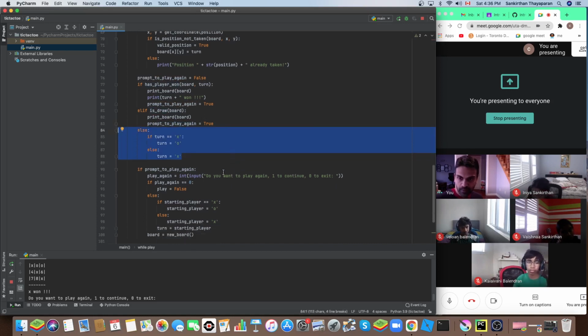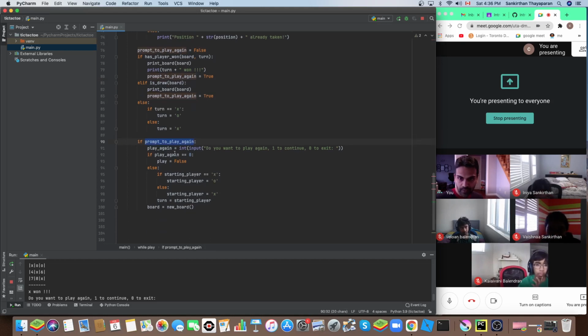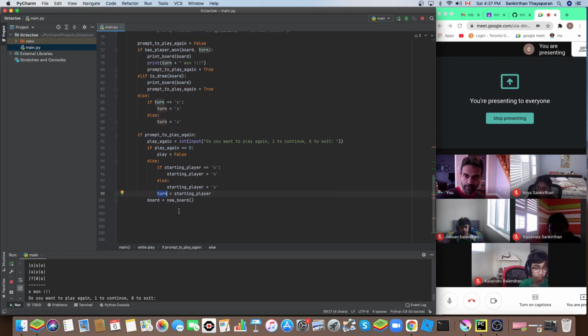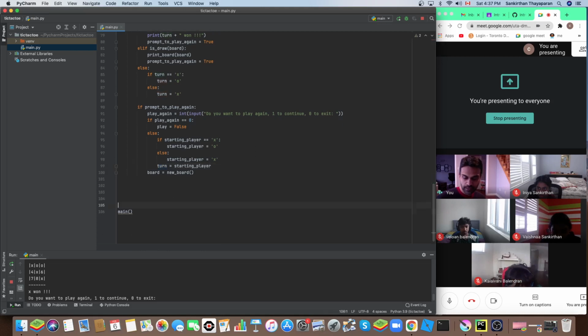and I move on. I created another variable, say prompt to play again, and that only gets set if somebody won or it's a draw. Then if I need to prompt again, I ask them, do you want to play again? If they say no, I set play to false, and the whole loop exits. Otherwise I set the starting player to the opposite player, then I set the turn to be the starting player, and then I reinitialize the board, right? I think that should do it.